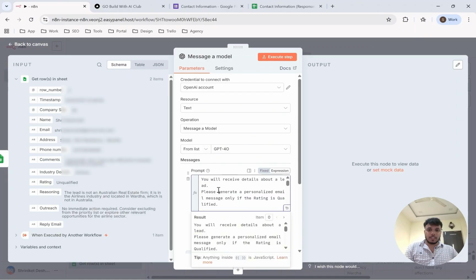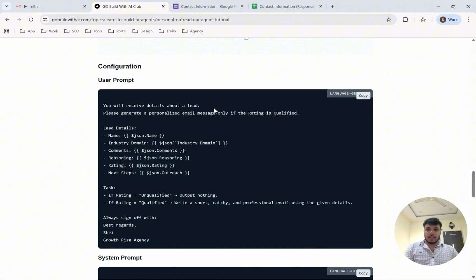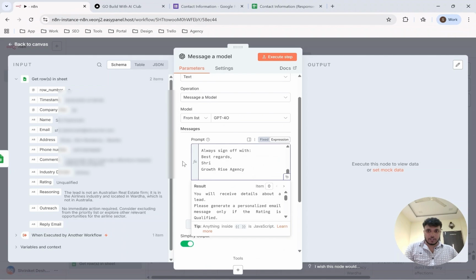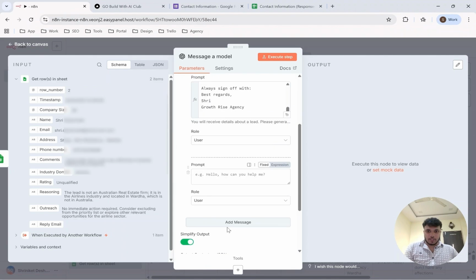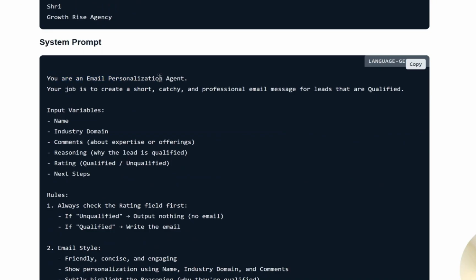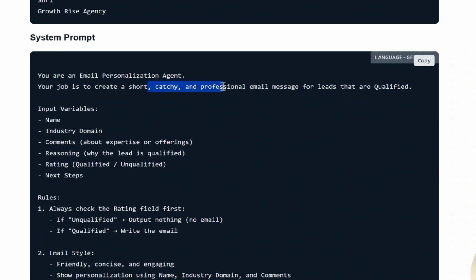So basically, you will receive the details about the lead. Please generate a personalized email message if the rating is qualified. Now these are the details. And then I'll also paste the system prompt for my AI agent. So I'll add a message, and this time it would be a system prompt. I'll paste it up. This prompt basically says, you are an email personalization agent. Your job is to create short, catchy, and professional email messages based on the leads that are qualified.